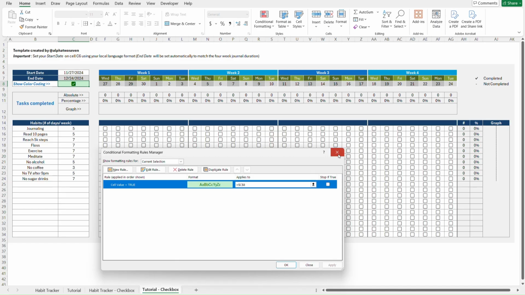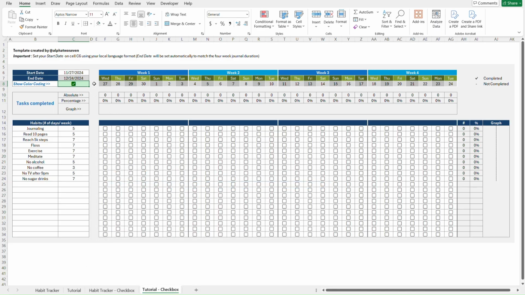And that's because with checkboxes in Excel, whenever you have a checkbox checked, the value of the cell that the checkbox is within is going to be set to true. And if I uncheck it, it's now false. So that's why this one worked already. And then you no longer need these two here, by the way.